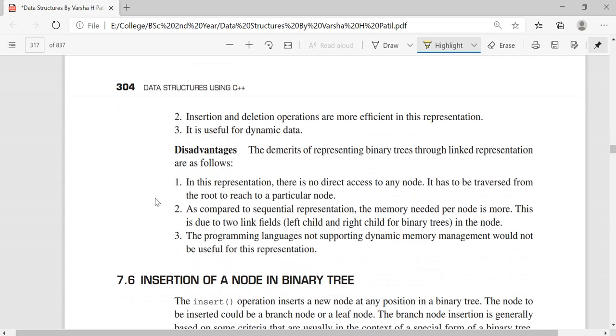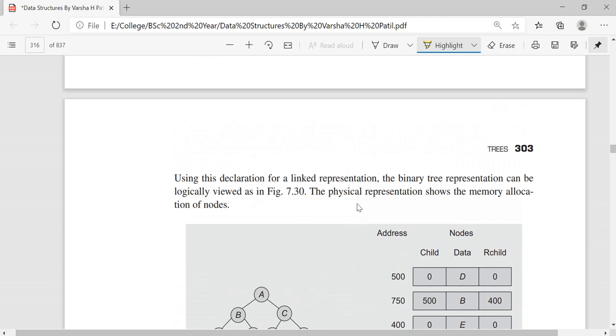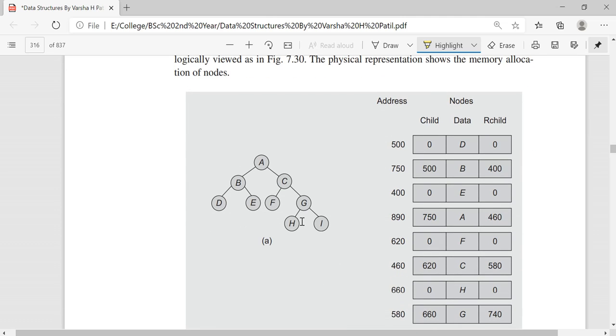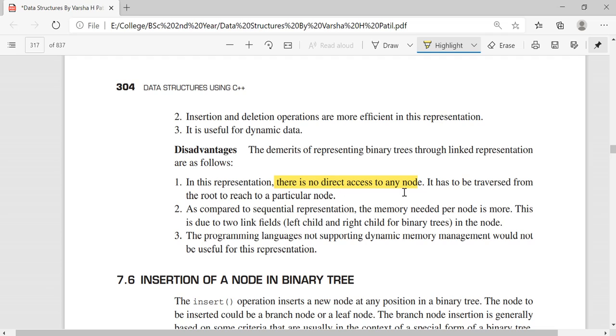Next, what are the disadvantages? No direct access to any node. You can't directly access a node by using the index position. In arrays, you can directly access any node with the help of the index position. But here, if you want to reach H, you have to find the root of the tree, and from there you have to traverse till H through other nodes. So direct access is not possible.